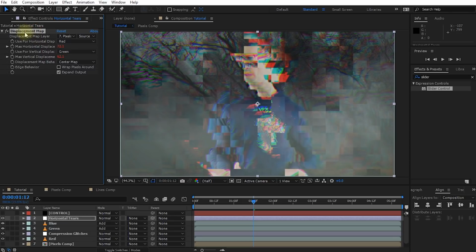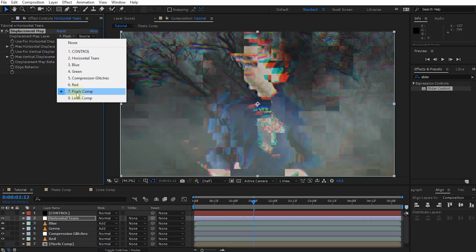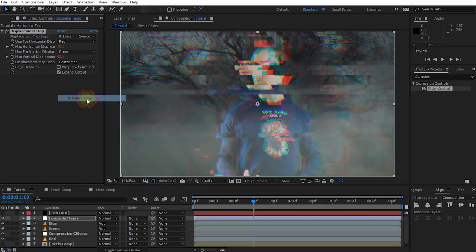Let's rename this one to horizontal tears, come into the effects controls, and in the displacement map effect, let's change the displacement map layer, which is still set to pixels, to our lines comp. So now we're getting these horizontal streaks or tears going on in our video. And obviously we need to tweak these expressions as well.